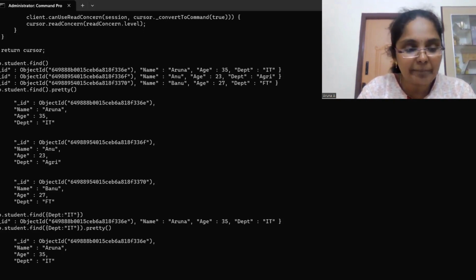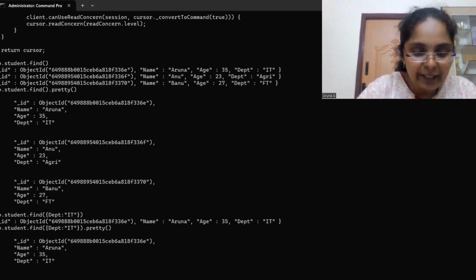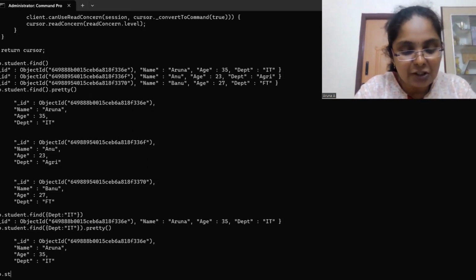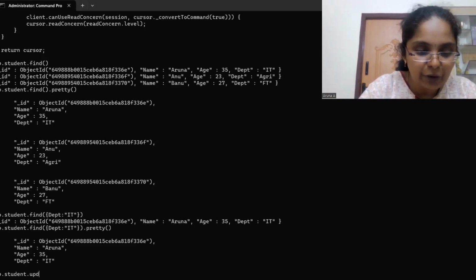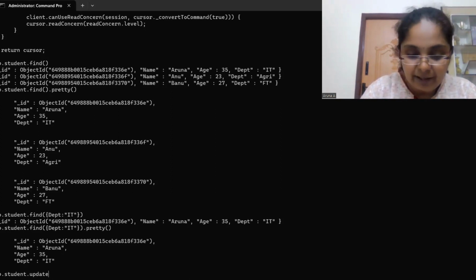If I want to update something, for that we have to use the keyword called update. So db dot, my collection name is student. Student is my collection name. So student dot, here I have to update. For that, I'm going to use the update keyword. After that, I am going to open the curly braces.